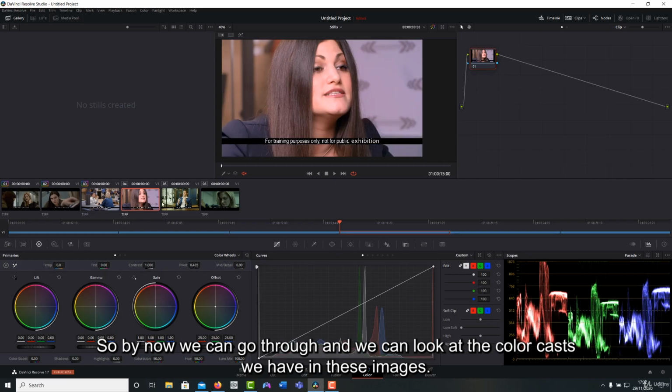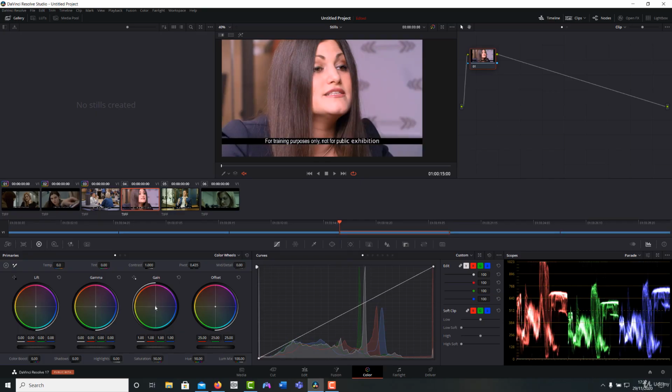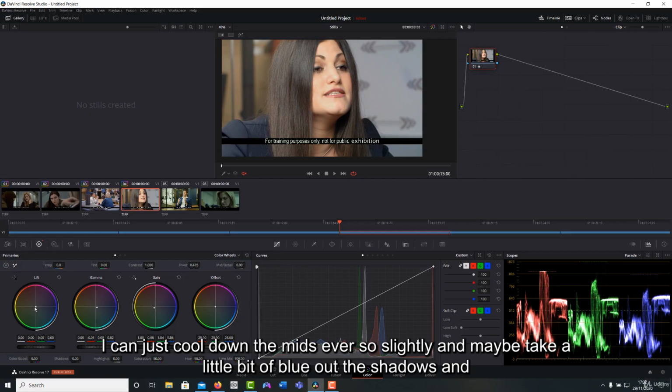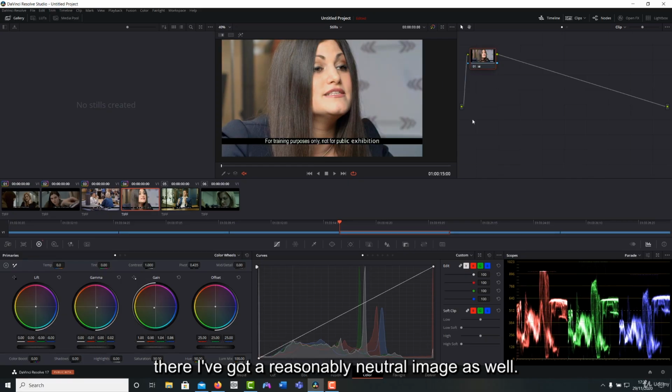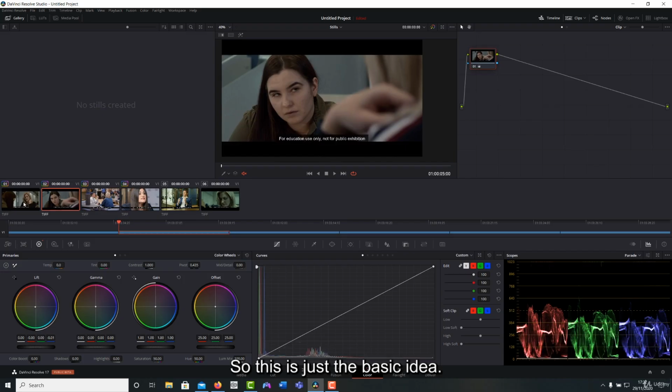So by now, we can go through and we can look at the color casts we have in these images. I've got magenta in here. What I can do... Now, that wall is a little bit blue. And then I can just cool down the mids ever so slightly and maybe take a little bit of blue out the shadows. And there I've got a reasonably neutral image as well. Maybe those highlights look a little bit green, so I can push slightly more towards magenta, get rid of those. So this is just the basic idea.